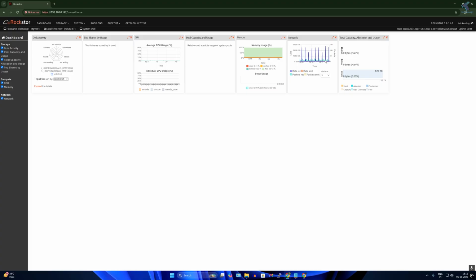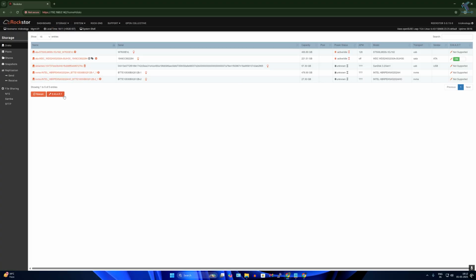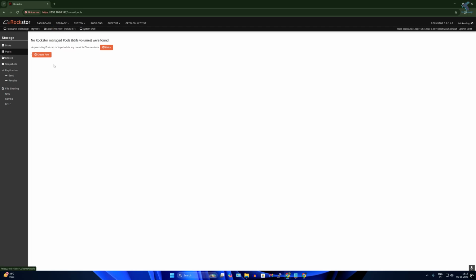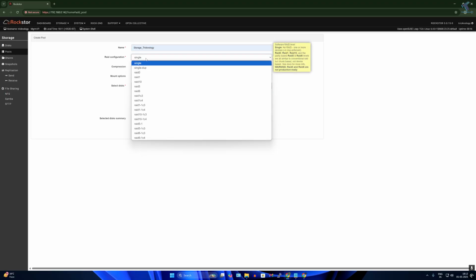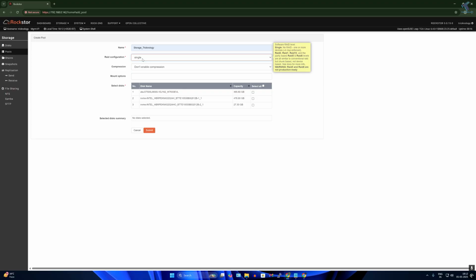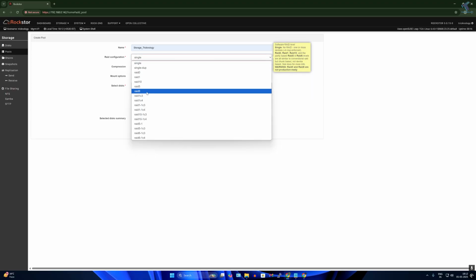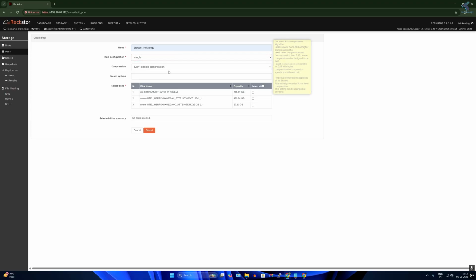Now after inserting the SSD into your laptop, you need to go to storage under Rockstor and click on rescan, and it will detect your hard drive or SSD. Now go to pools and click on create pool. After that, type the pool name. In my case, I'm putting storage_Tricknology. I will select RAID configuration single. If you have more than one hard drive, then you can select another RAID option. Now I will select my SSD and click on submit.